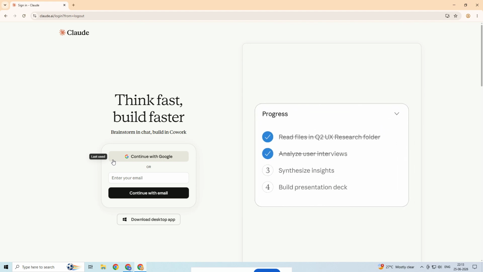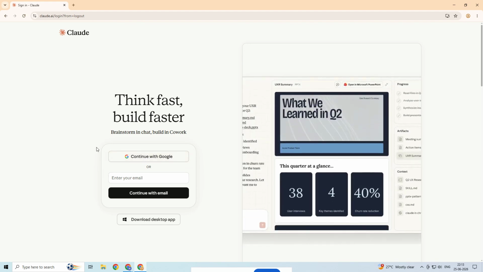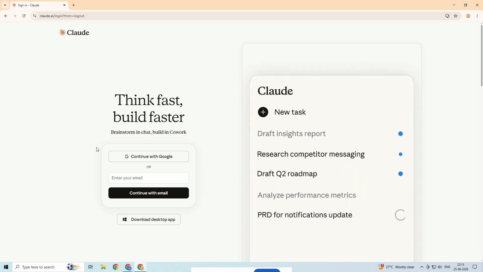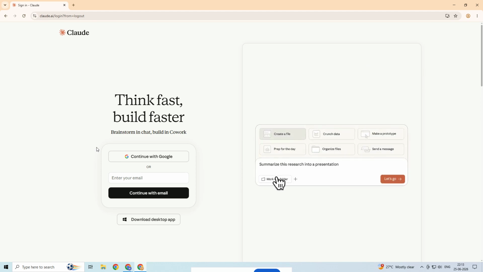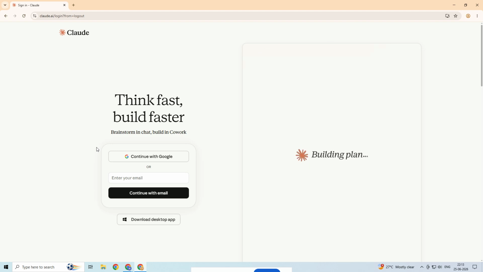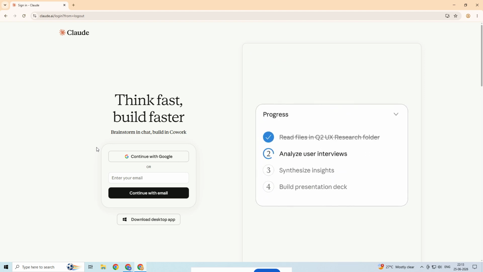After that, Claude will take you to the sign-in page where you can choose the account method you want to use. Depending on how your account was created, you may be able to sign in with your email, Google, or another linked account. If you want to log in with email, enter the email address associated with your Claude account, then follow any verification steps that appear on screen.